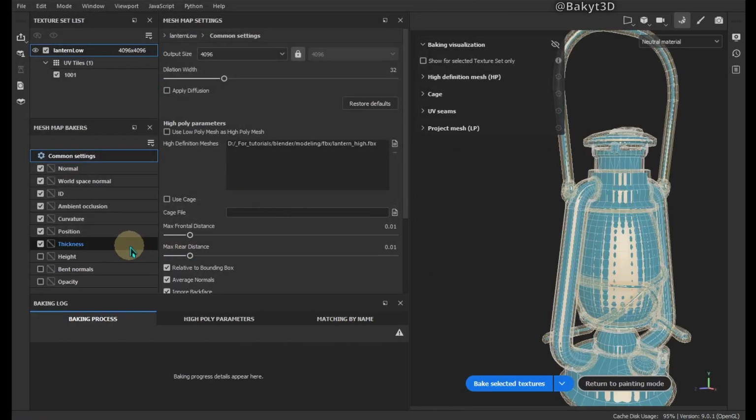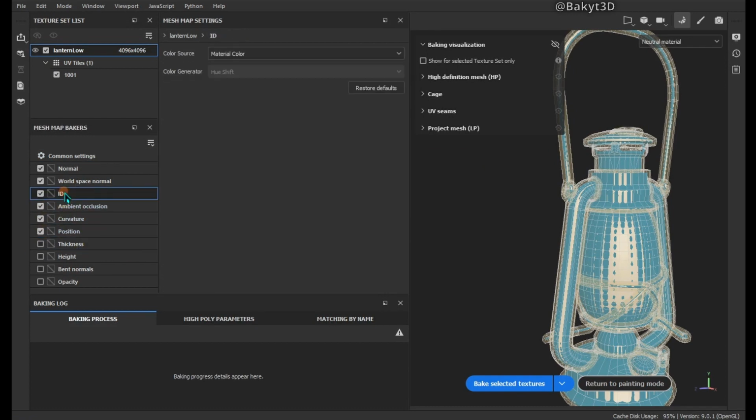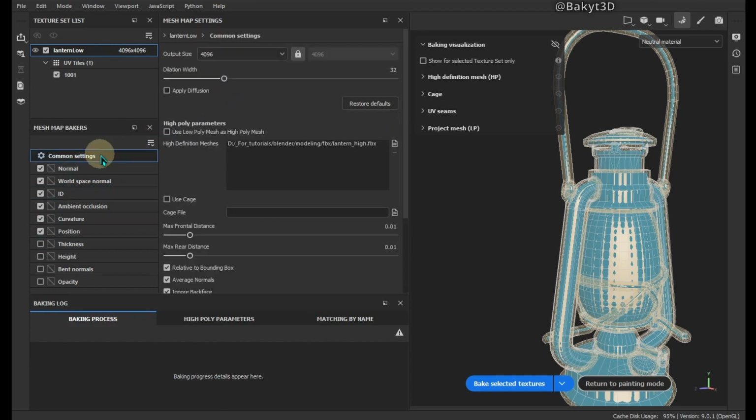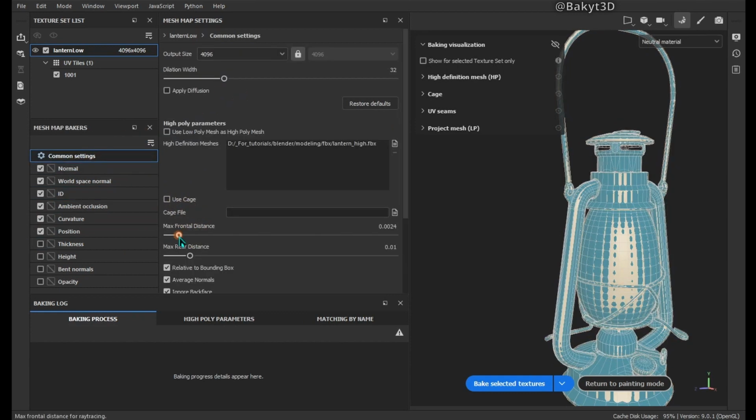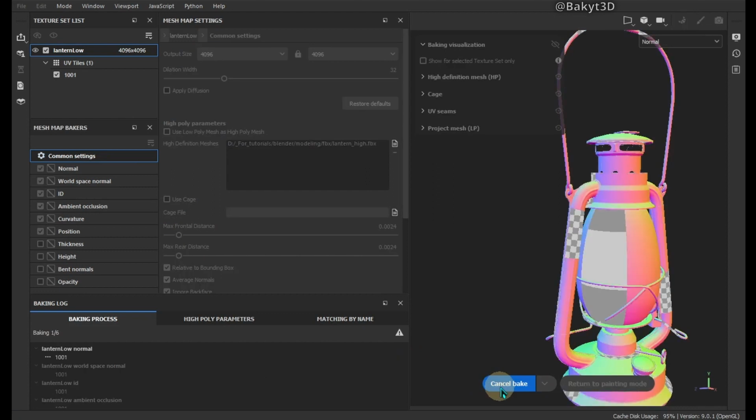We won't need the thickness map, so let's uncheck it. Go to ID map. In Color Source, choose Mesh ID/polygroup. In Command Settings, adjust Max Frontal and Rear Distance. Bake selected textures.